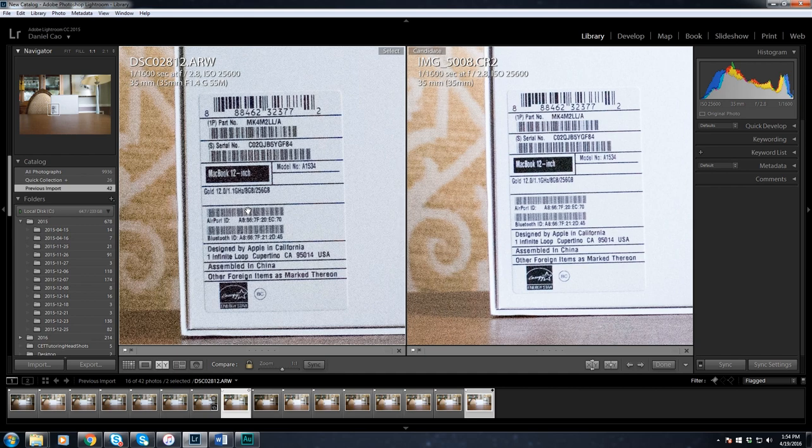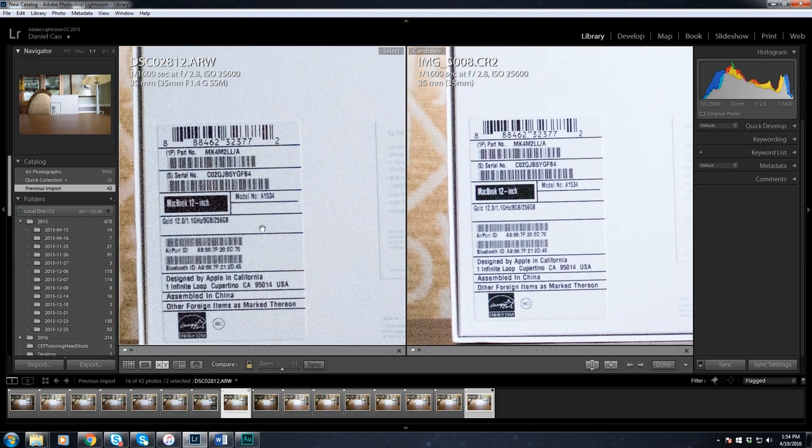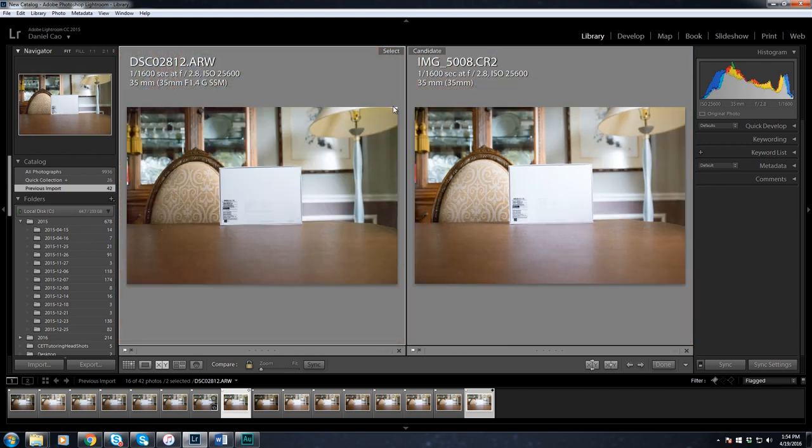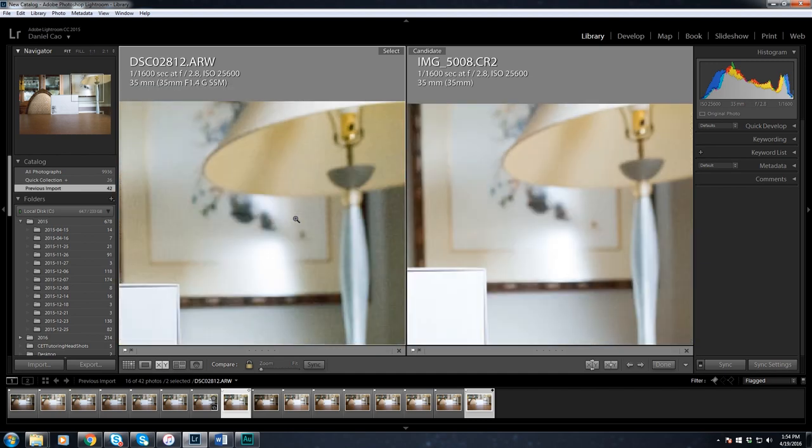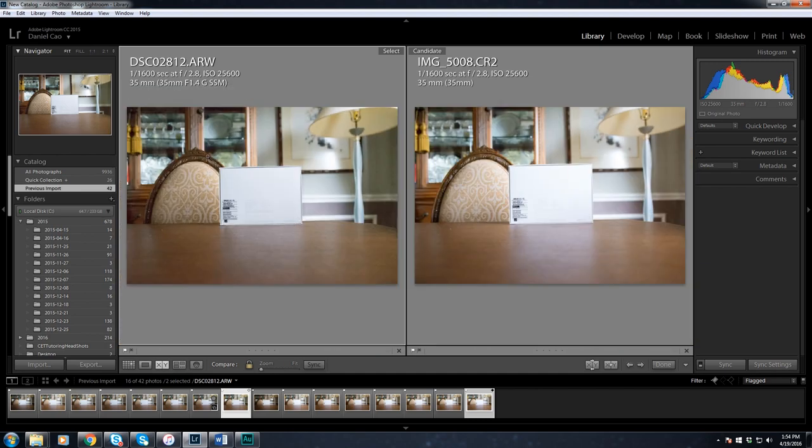Although, for some reason, yeah, the Canon is definitely cleaner. Definitely cleaner. But both images are still very noisy.